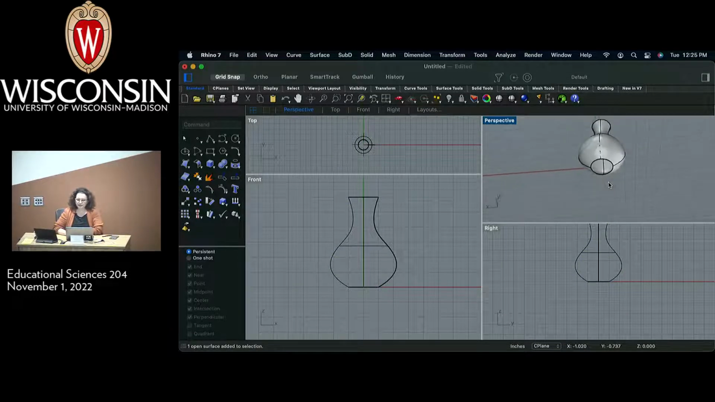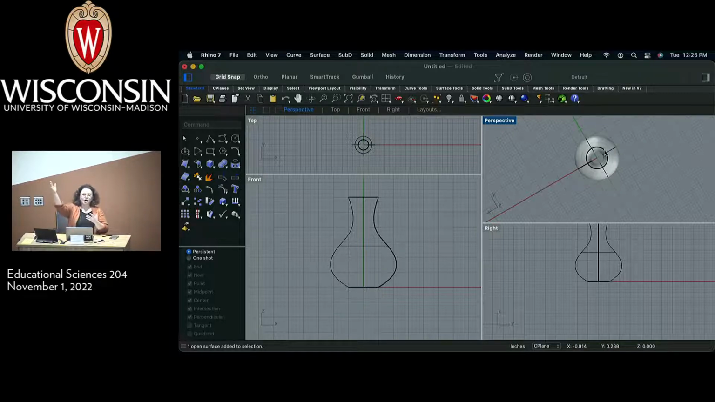Just abstractly as a shape, would this be 3D printable right now? Anybody? No, it is not 3D printable. Why is it not 3D printable? Well, this surface at this point is really just an abstraction. It doesn't have any thickness. So a surface that just has one wall is like a picture of a piece of paper, right? It doesn't really exist.